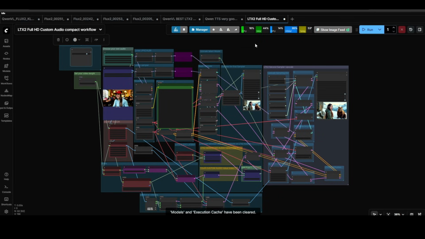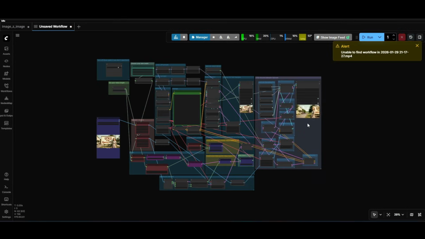Oopsies. So anyways, because we are working with a bunch of workflows, obviously you might hit a little hiccup like this, but that's why these two buttons are here. You just empty the VRAM and the RAM and then just start again, and then it goes fine.